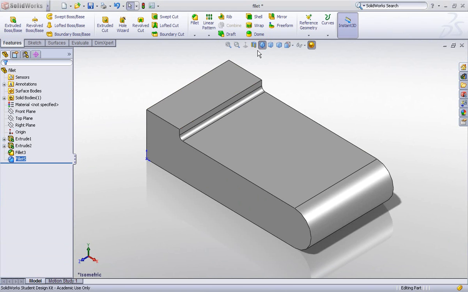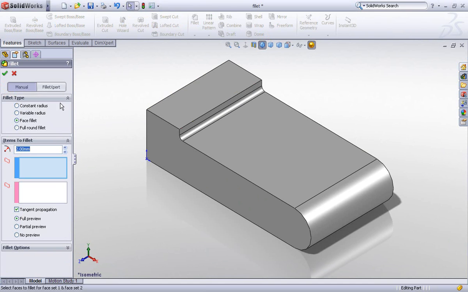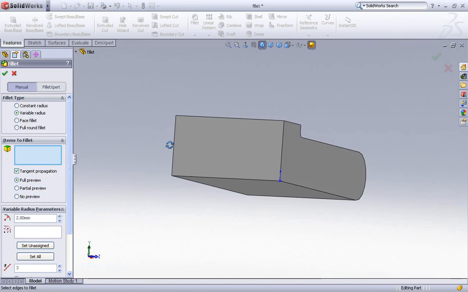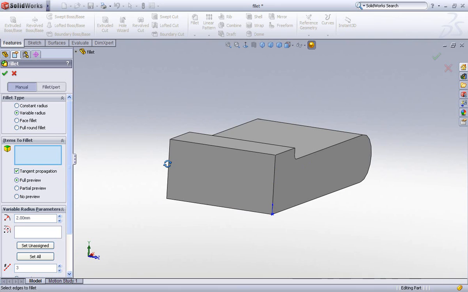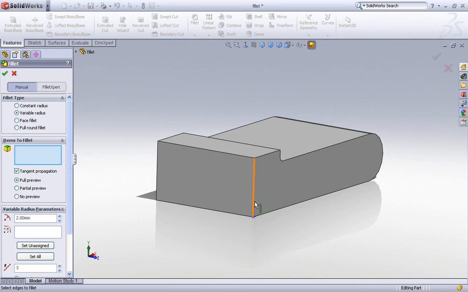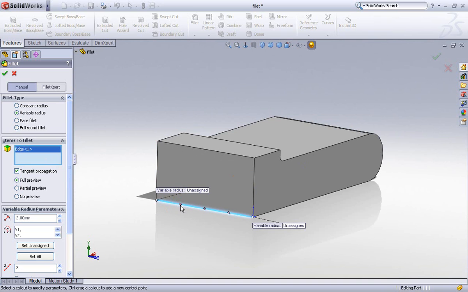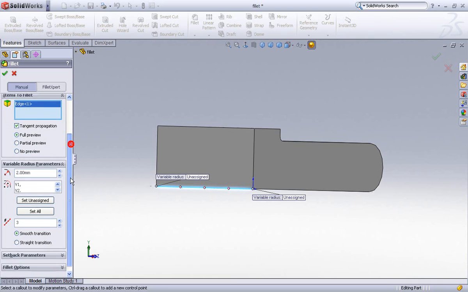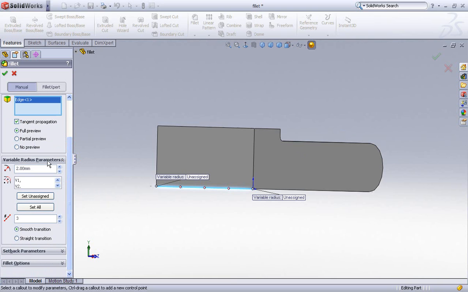Now, the next one I'm going to use is the variable radius fillet, which is here. What the variable radius fillet allows you to do is start off with one radius at one edge, but gradually go on to a different radius at another edge. So in my items to fillet, I'm going to pick this edge here at the bottom of the back section.